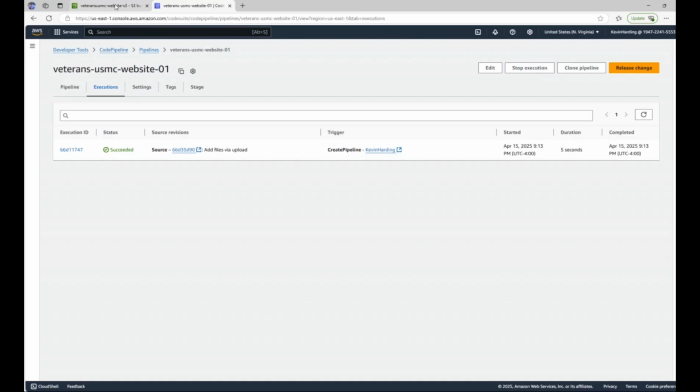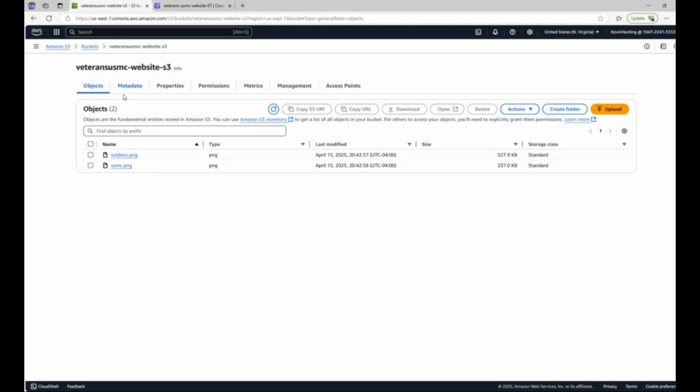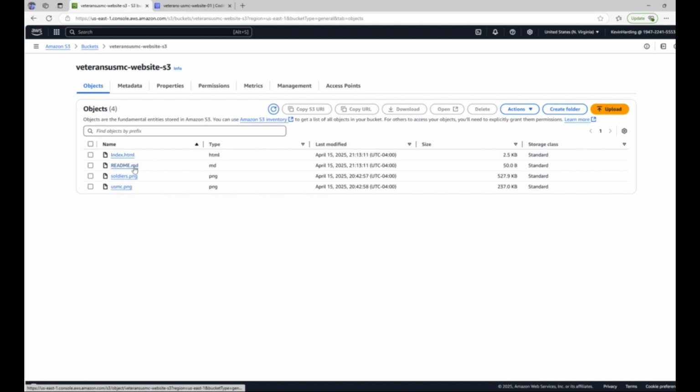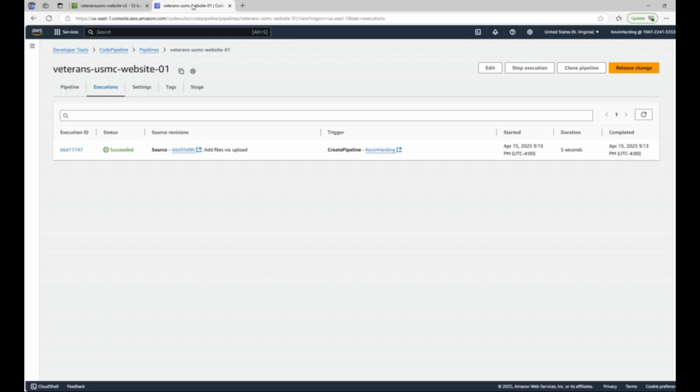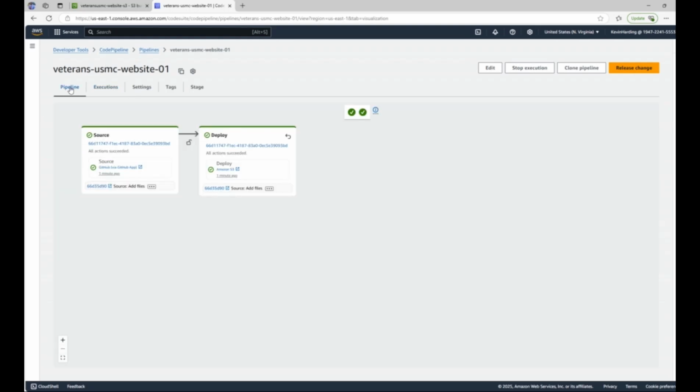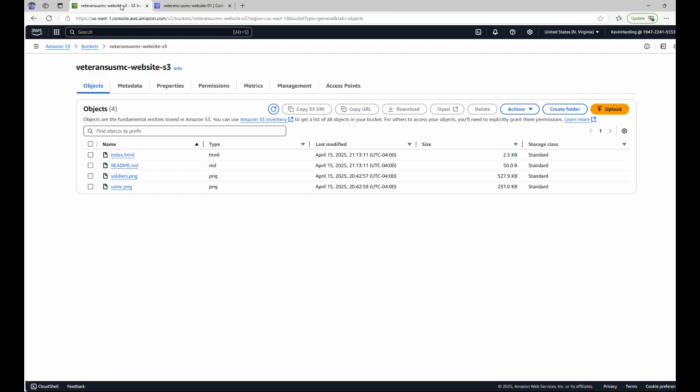So let's go to our S3 tab. We see the objects. Let's refresh. And as you can see, automatically our index.html file was pushed. Our readme.md file was pushed as well. Amazing. Okay, so let's go back to our pipeline. Okay, so now we're going to test. And you know what? Let's go back to our S3. Let's take a look at our index.html file.